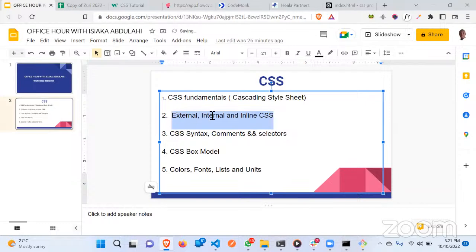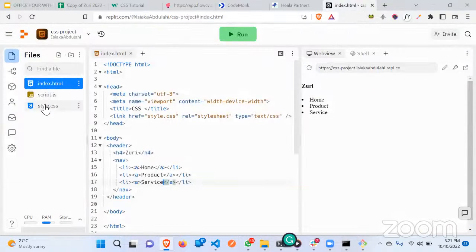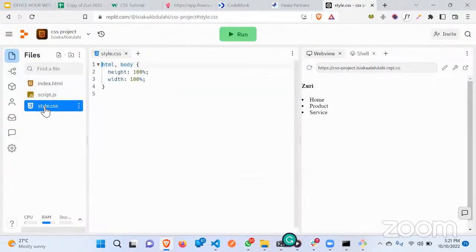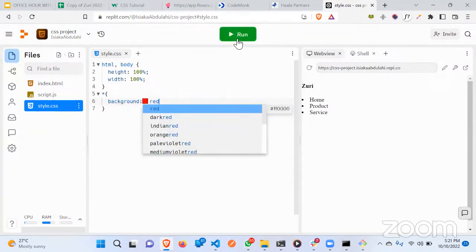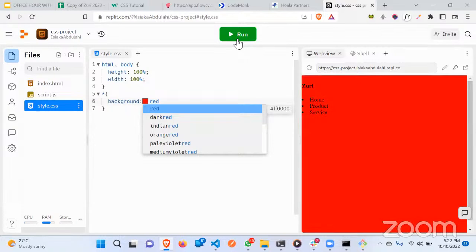So now we have external, internal, and inline styling. What do we mean by external? External is like having additional style sheets. So here, my style.css is another style sheet. For example, I'm taking this universal selector and I want to give it a background of red. So if I run this now, I don't expect it to be this slow. Now my background is red because this is an external style sheet.